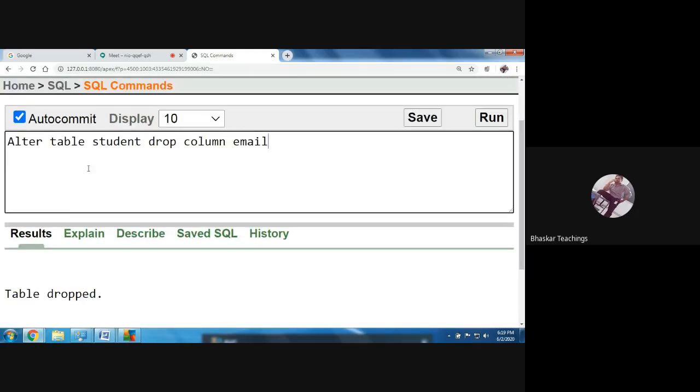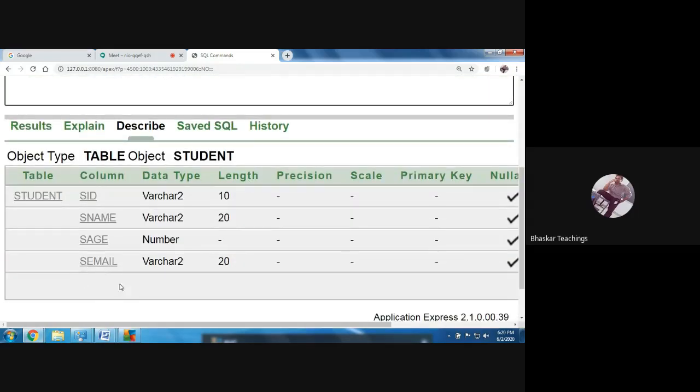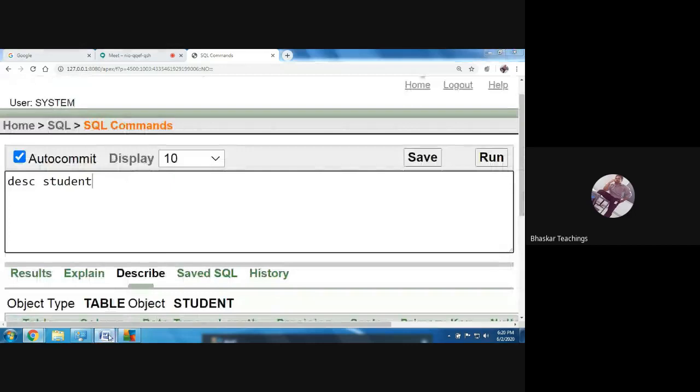Yes, table dropped. So let us see now how the new design is going to be. Describe DSC, the table name student. So you can see the email column has been deleted. Okay, so this is how you delete a column from the data table.